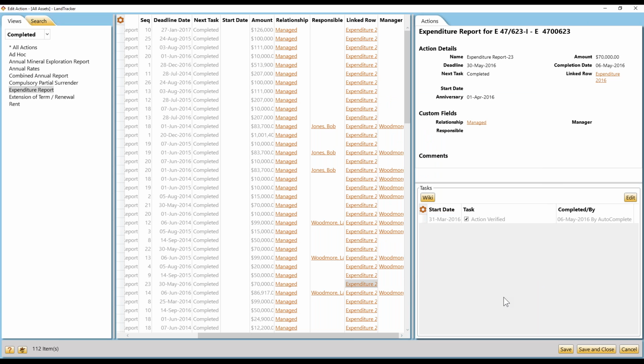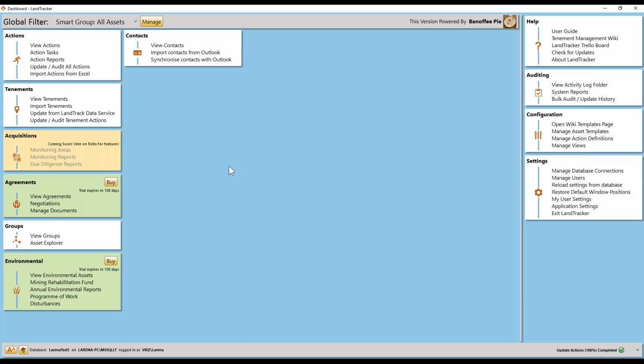Now this is only available for WA tenements because it's only the WA Mines Department that makes that data available to us. But that will just automatically happen, so you don't need to do anything manual for those ones. It's also really handy when you're importing new tenements that you don't have to go through all that historical data. The rent and expenditure will automatically complete itself.